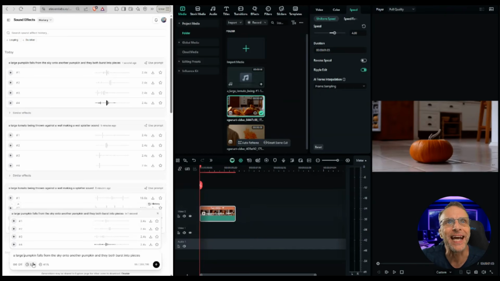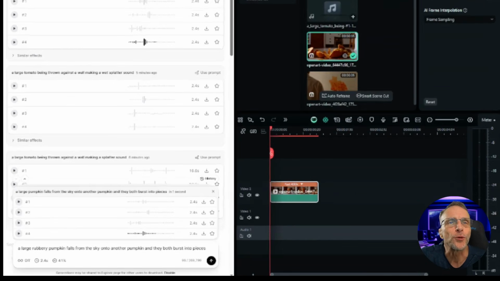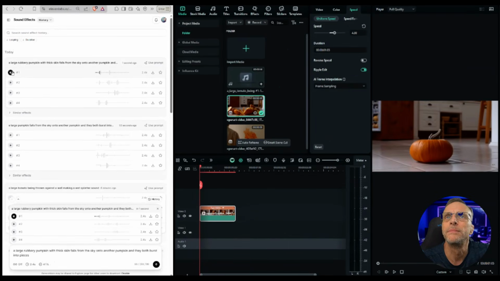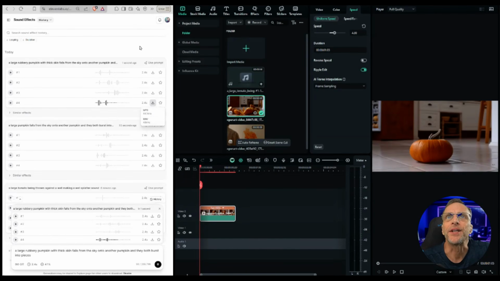I'm just not getting that pumpkin-y sound. So I'm going to actually just throw a weird word in here. A large rubbery pumpkin with thick skin falls from the sky, etc. Let's see what we got here. All right, this fourth one doesn't necessarily by itself sound like what we're looking for, but let's download it anyway and drag it on and see what happens.